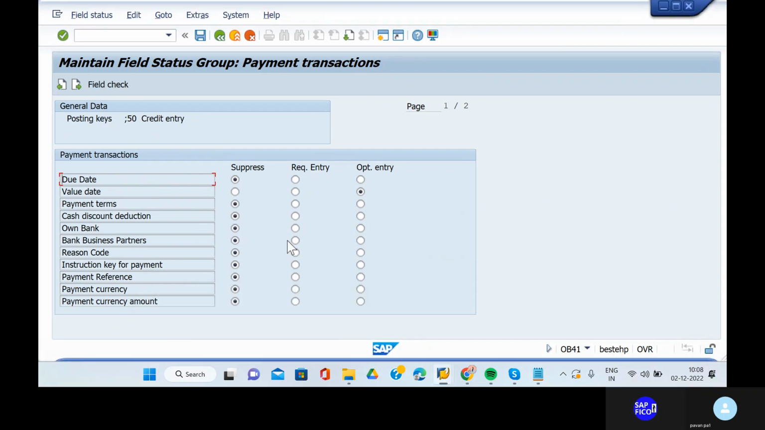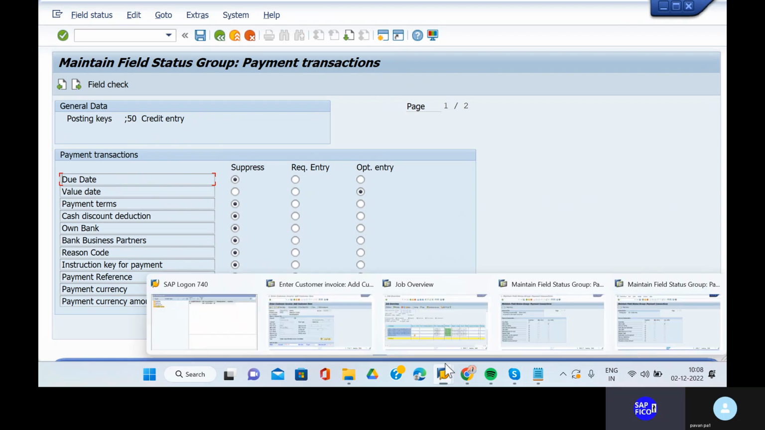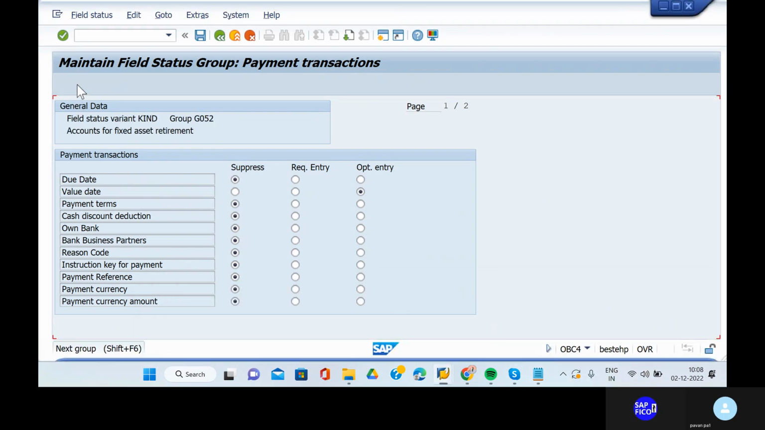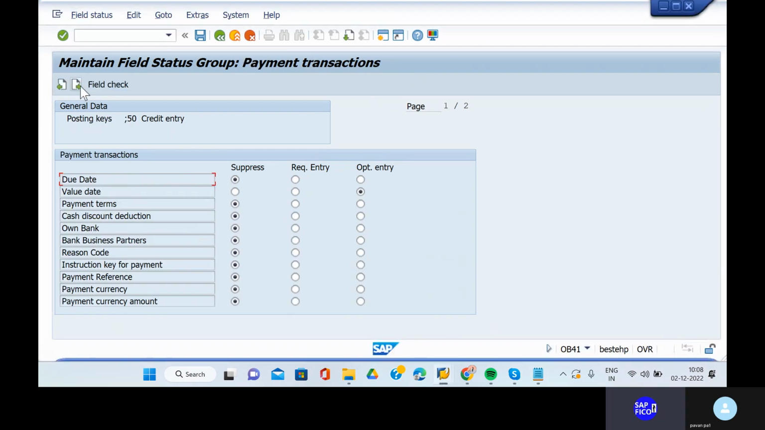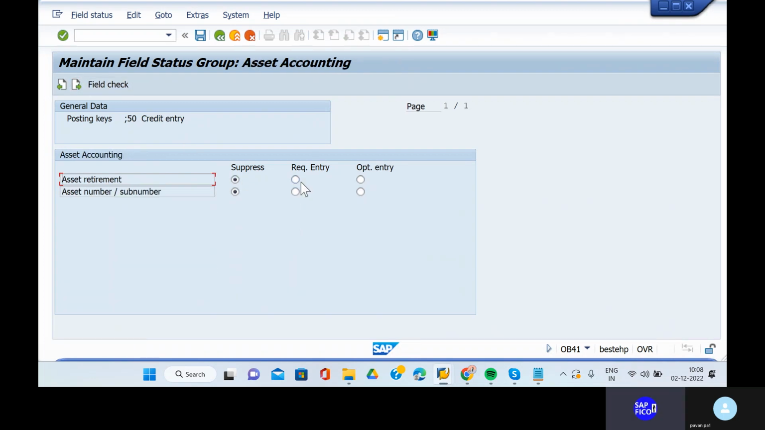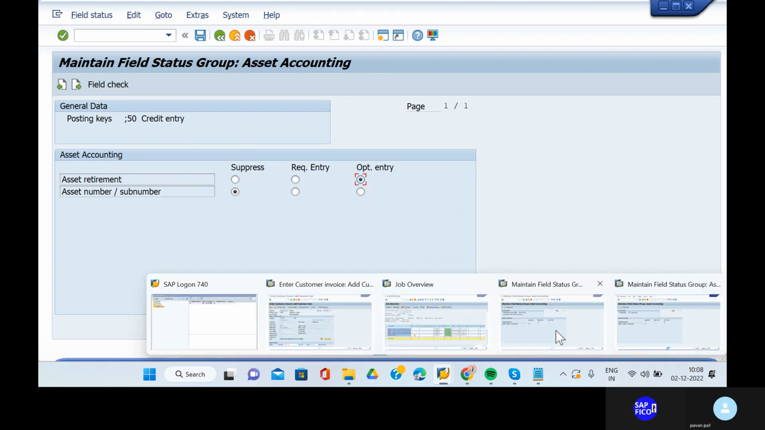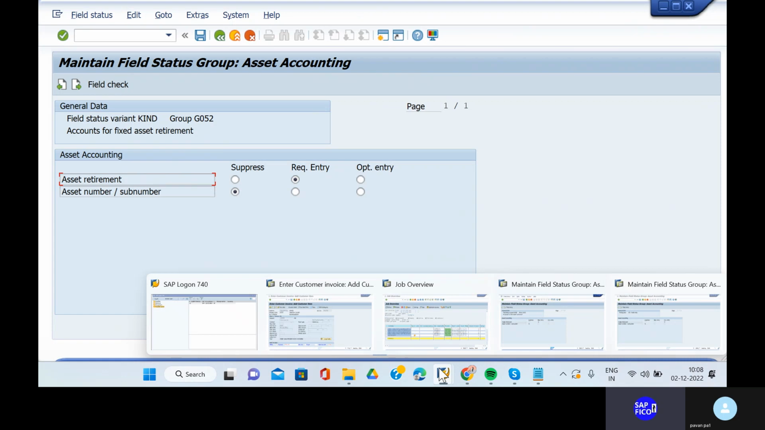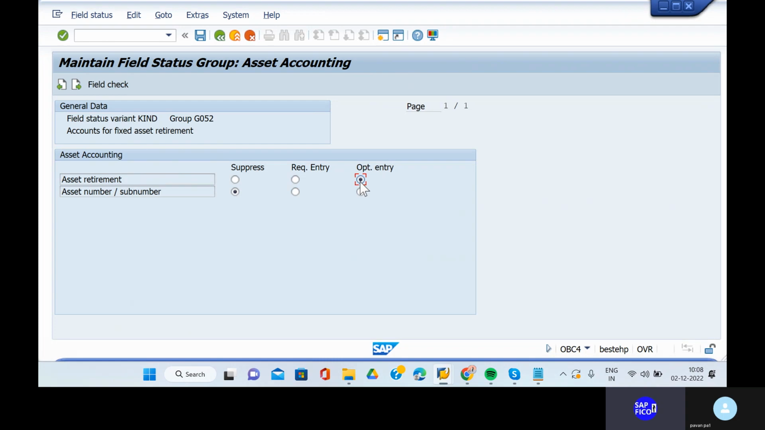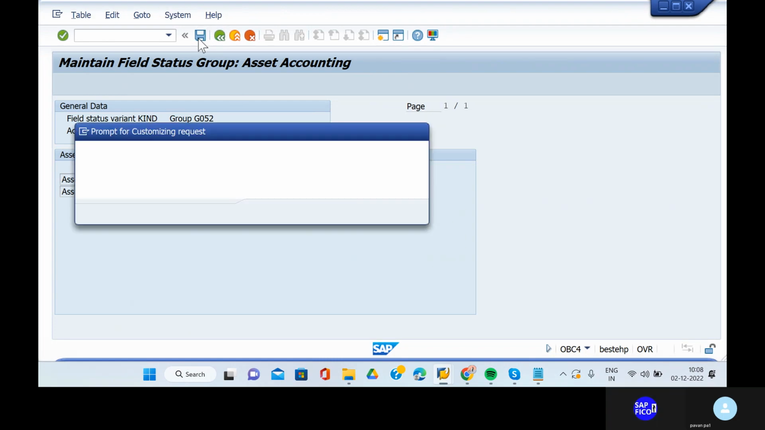Check with that. Due date suppress. Value date optional entry. Okay, right. Asset number we have to check with. Change it to the required entry. Sorry, change it to the optional entry. Automatically we will see. Go to the save button and save it. Optional entry. Go to the OBC4 and give the optional entry. Go to the save button and save it.